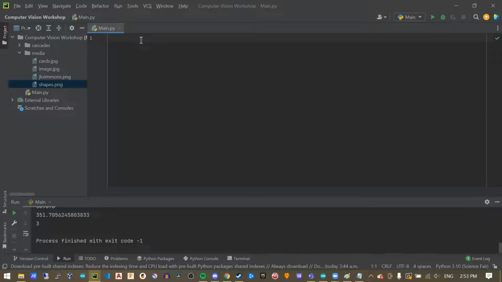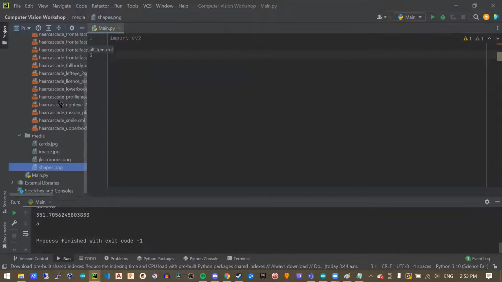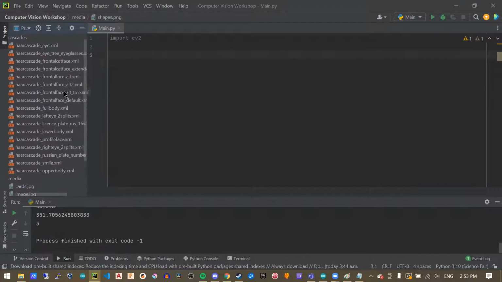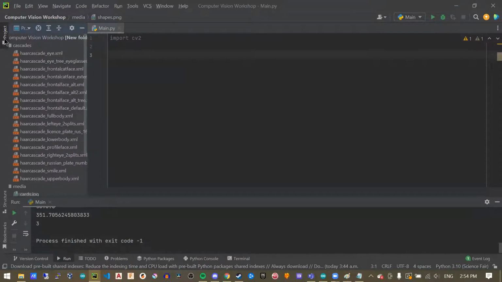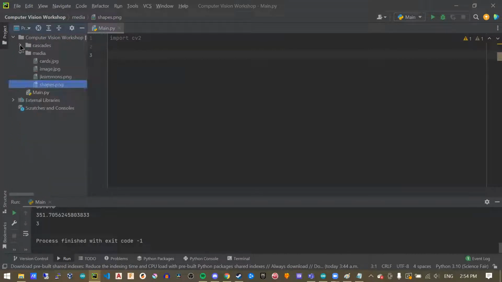So again, we are going to be importing CV2. And there is a folder here called Cascades, which has, I'll scroll over a little bit, all of these computer vision models that are pre-built into OpenCV. You can see there's stuff to recognize a smile, a Russian license plate for some reason, full body, left eye, lower body, stuff like that. There's a bunch of stuff. We're going to be using the face one for now. You can use any of these for whatever you want.